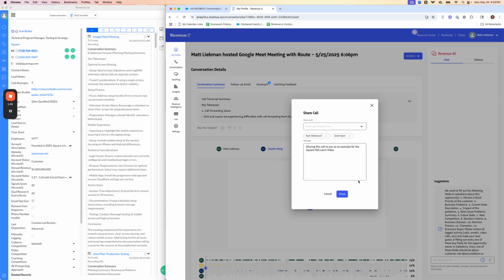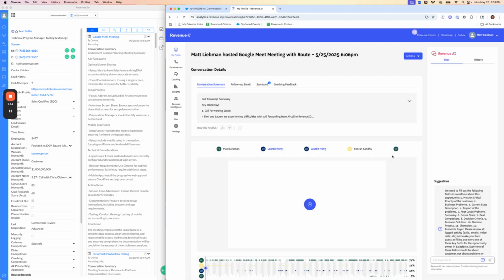You can share this with peers, you can share this with your managers, you can share this with anybody that has a license to the Revenue.io platform. And when you hit this share button, they will now have an alert in their Revenue.io inbox that tells them that you've shared this call with the message that you've asked them to review. That's how you share calls with your peers or with your leaders.